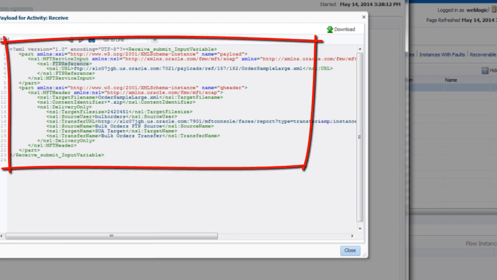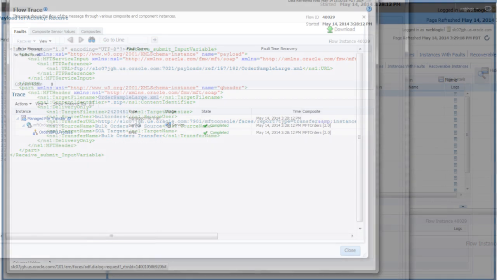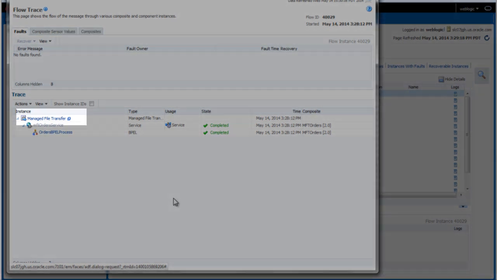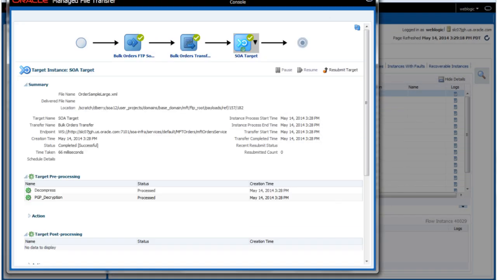There is a lot of information in the payload file, such as a header, file name, filter used, file size, user who uploaded the file, link back to the MFT console, and more metadata that helps with decision making, such as manual task approval. In the instance view, the flow trace shows the managed file transfer. Clicking the MFT link takes you back to the console that shows the origin of the file.